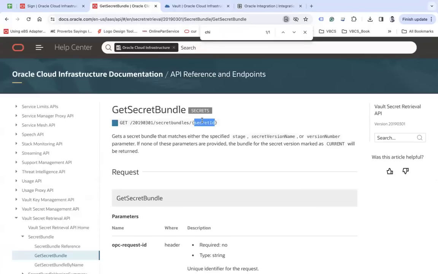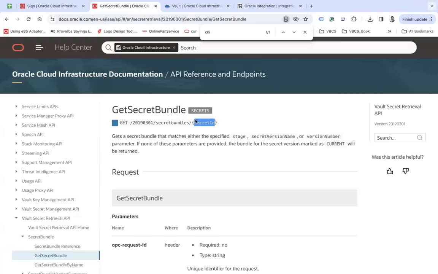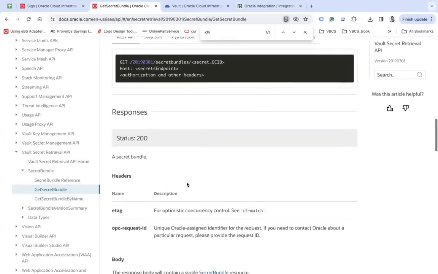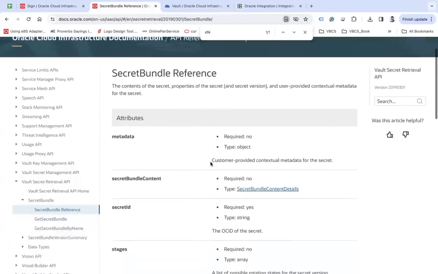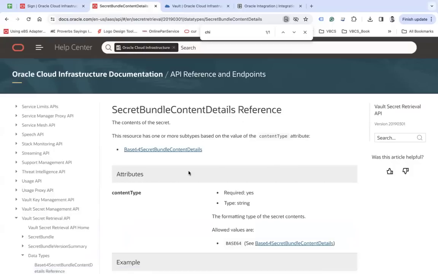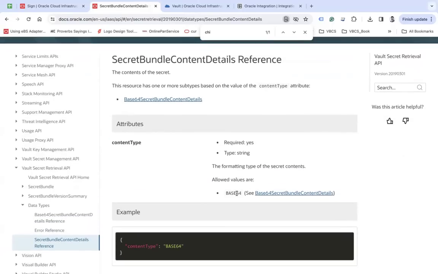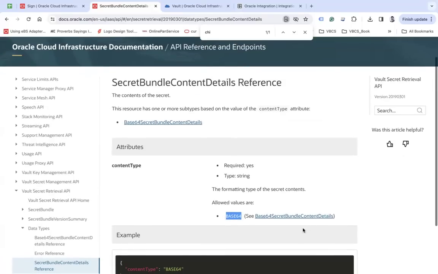So slash secret ID is the OCID of your secret that you have to pass. And in response, it will return this. You can go there, secret bundle response. There you will get the secret bundle content. With this, you will get content type as base64 and content as well. You click here. Okay.